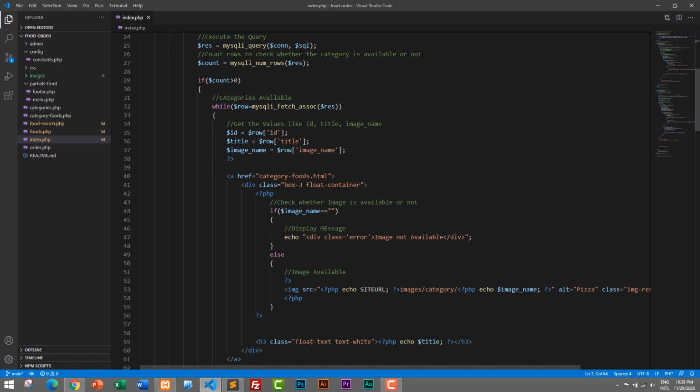Now what we need to do is give the link to display the foods based on category, and for that we have created the category foods page. So we need to go to that page. So let's give a link. Here I will remove it, and PHP echo site URL, and we need to go to category dash foods dot php. Okay, so category dash foods dot php, and let's save it, go back to our browser.